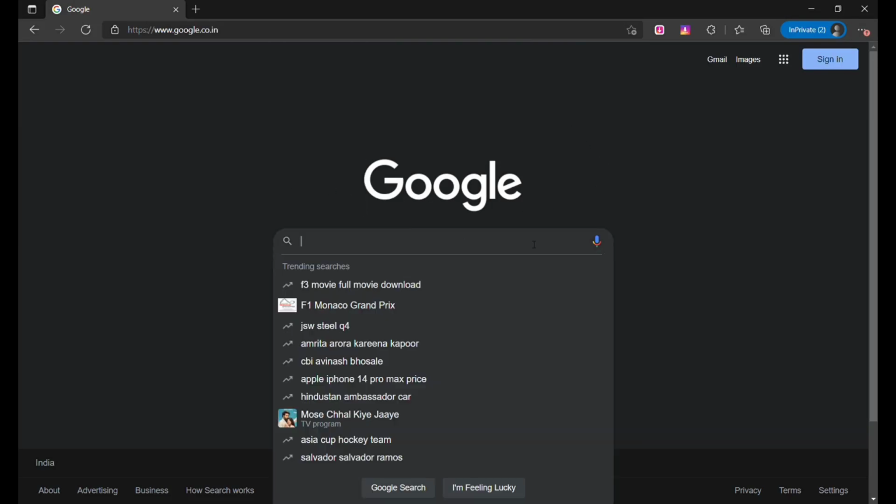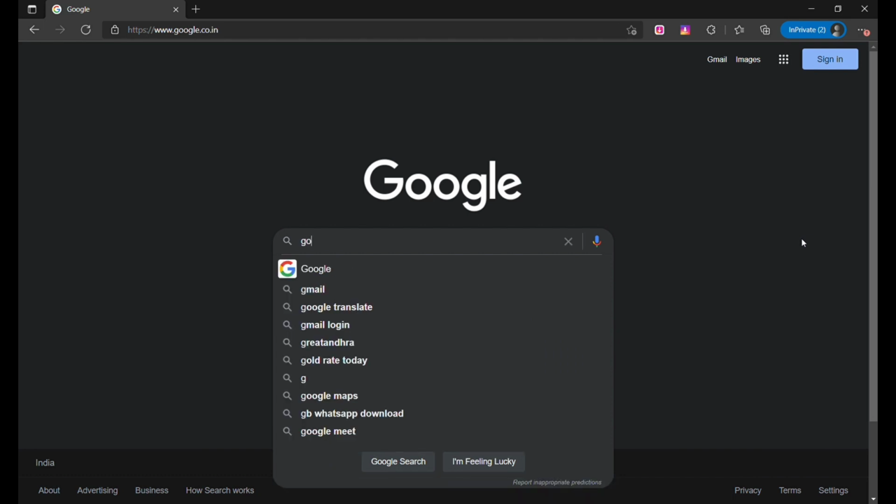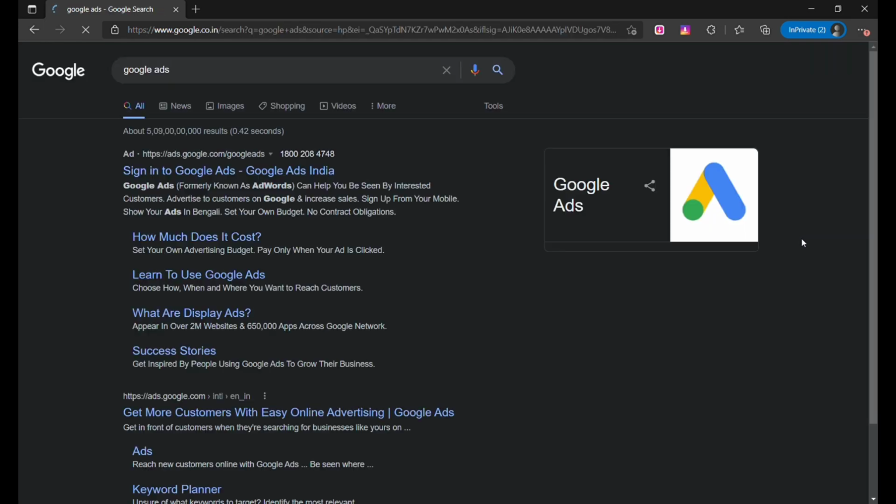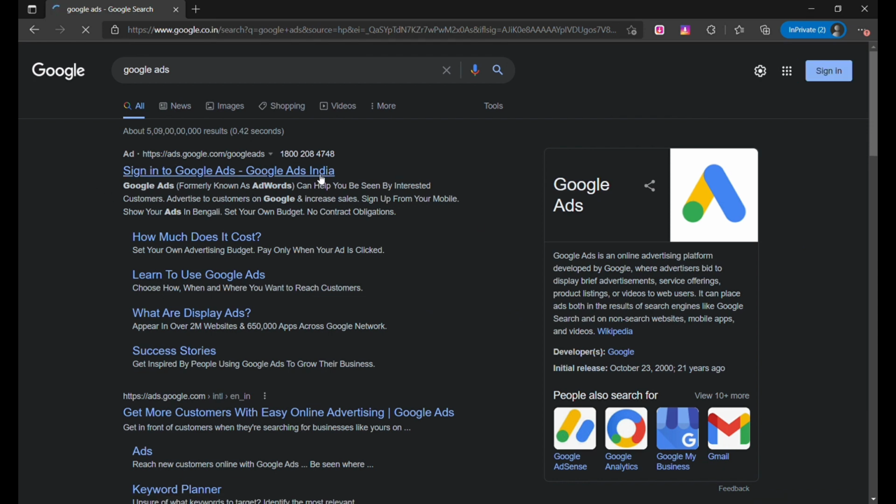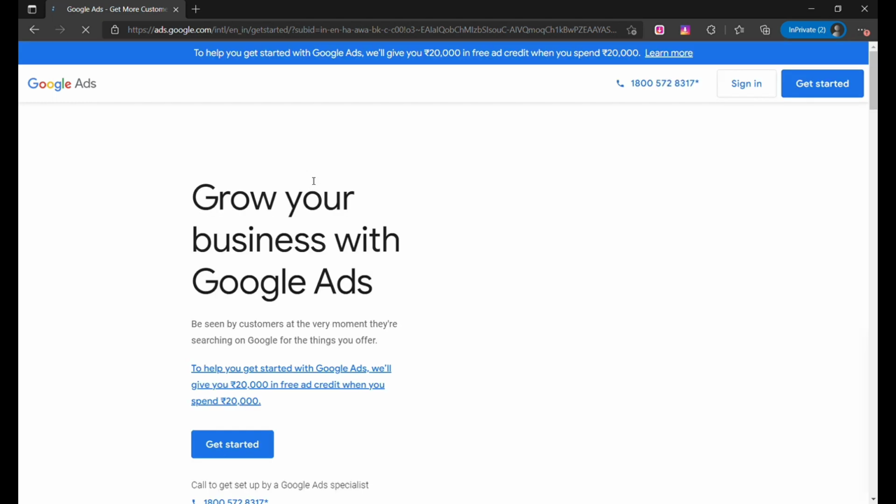Today I'm going to show you one of the most wanted tools for digital marketers, bloggers and content makers, that is Google Keyword Planner. So first you need to go to Google Ads, and this is the Google Ads website, and you have to click on Get Started.